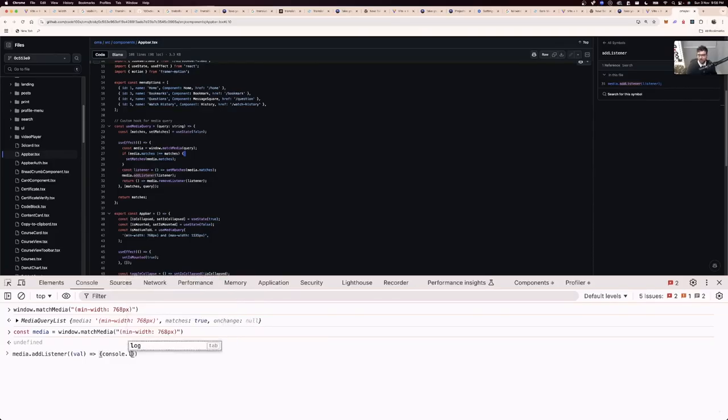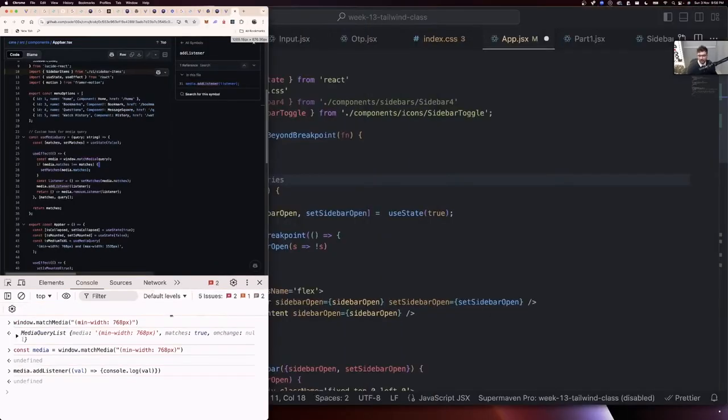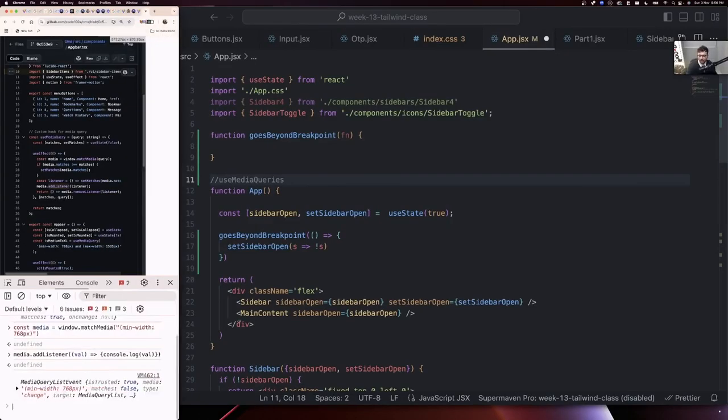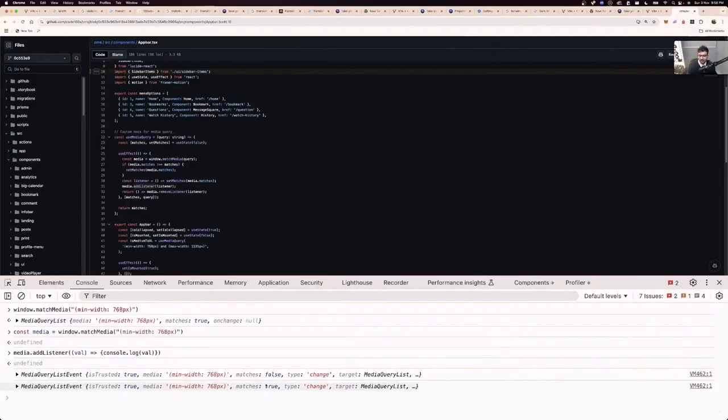And then you can call media.addListener, so that whenever this changes from true to false, please log it to the console. Well, now as I go from big to small, can you see a new log came, false. If I make it bigger, a new log came, true. This is what we need: when it goes from big to small, we want the sidebar to close. We got that.